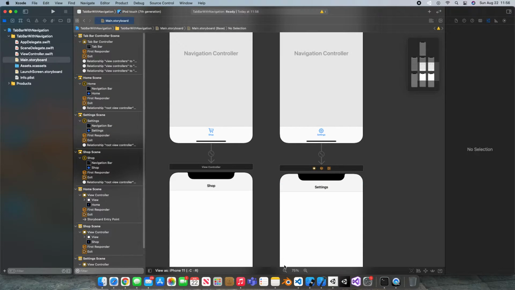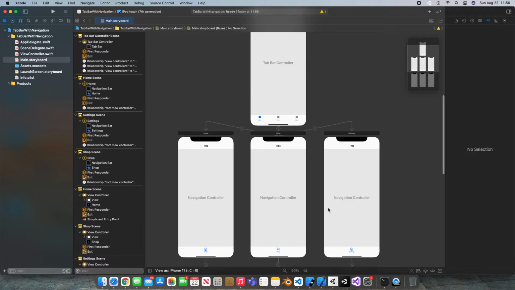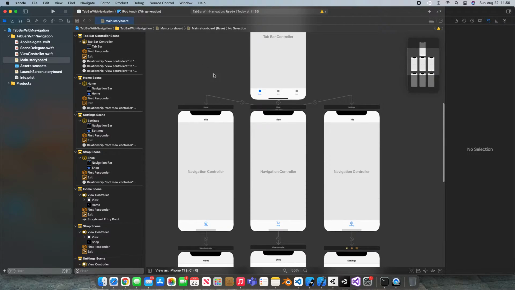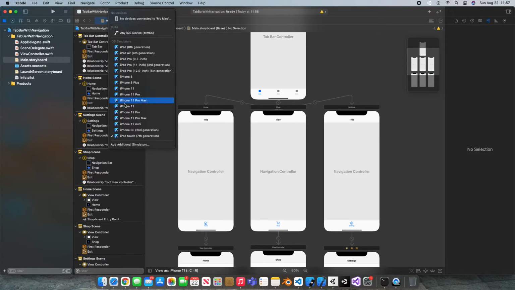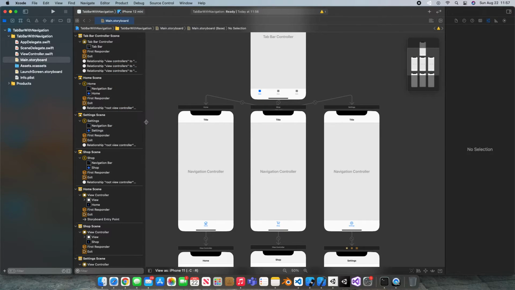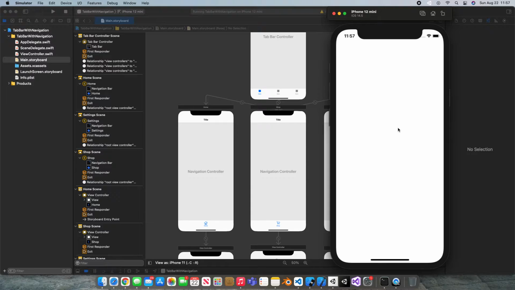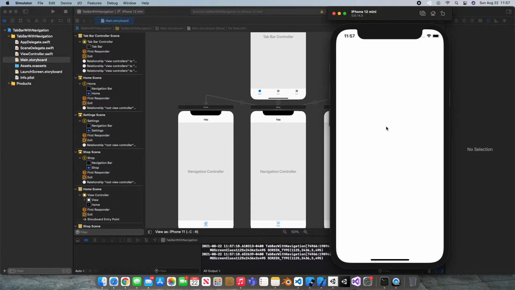There we go. So now we have this whole setup complete. Don't worry if this doesn't update right away. It should be working. So let's verify that by changing our simulator. I'm going to be using the 12 mini and a fast here so that I can show this to you without wasting too much time. Looks like it's going to be fast today.